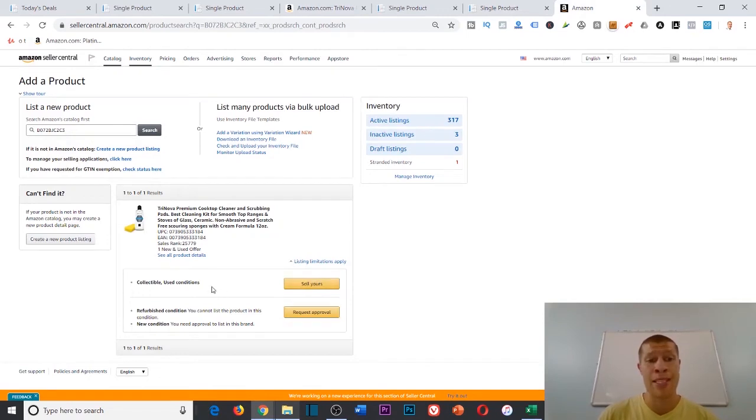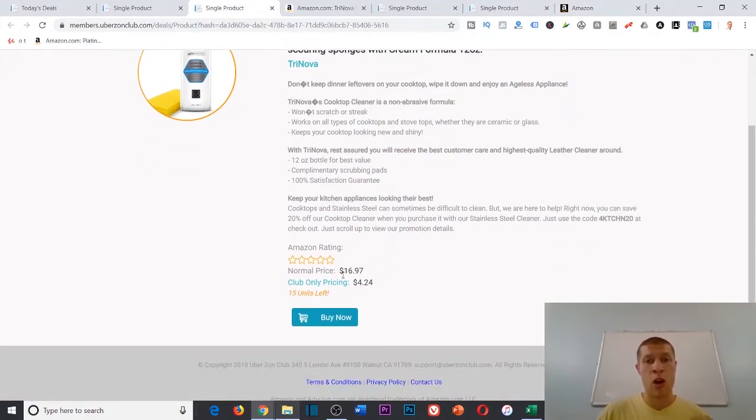I could either buy this and list this as collectible and used, or I could buy this and sell this on another platform. So what I would probably do is look at the margin right here, and say, okay, $16.97 minus $4.24 is roughly what? It's a little bit under $13. So the margin right there is $13. So it's obviously above $10 profit margin.